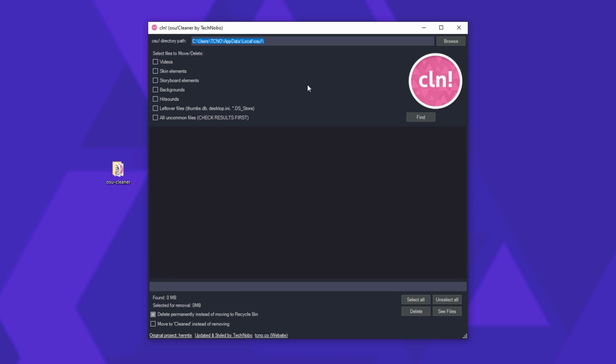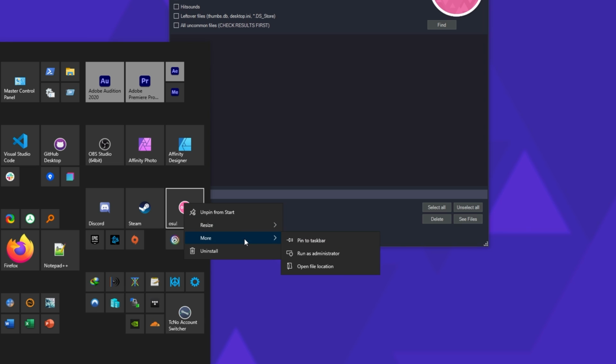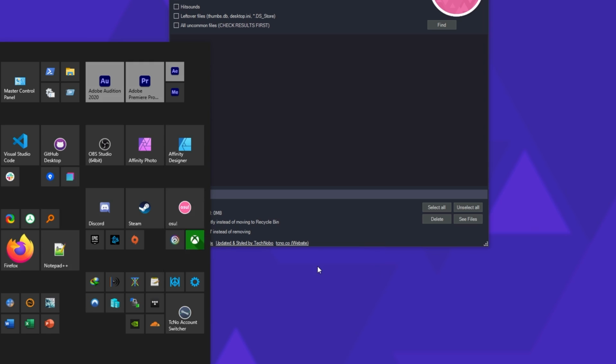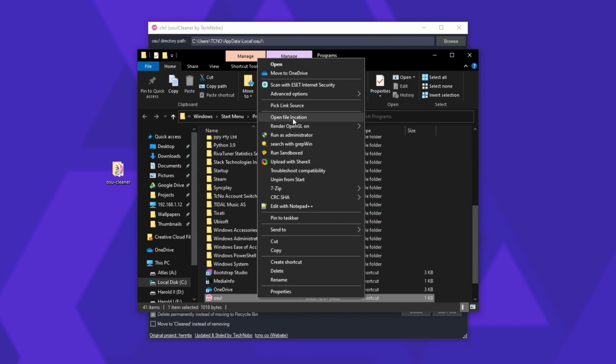If this isn't correct, simply find the osu! icon either on your start menu or on your desktop, right-click it, then click Open File Location, or if you're on your Start menu, right-click More, Open File Location. Then on the shortcut, once again, right-click Open File Location.